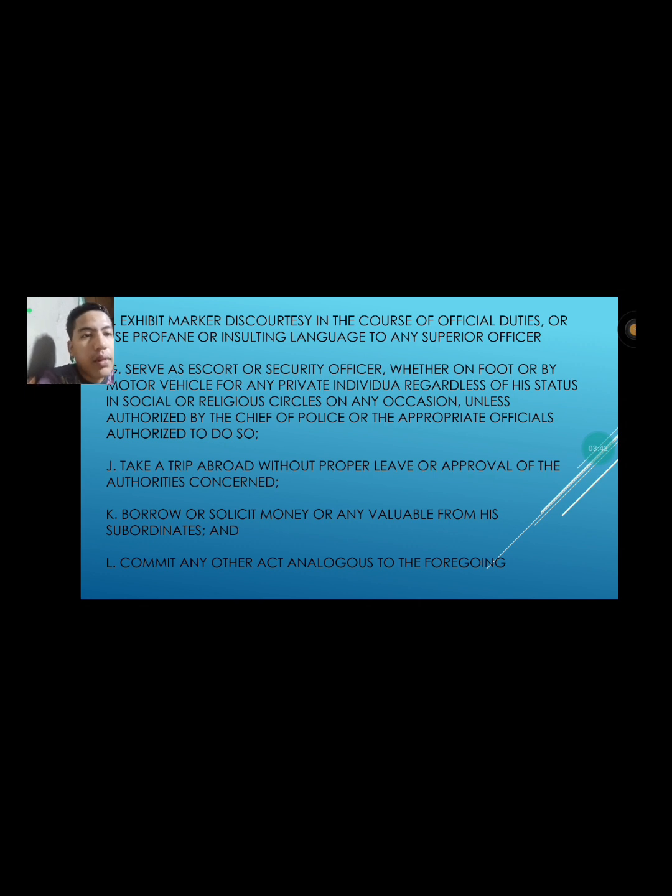Take a trip abroad without proper leave or approval of the authorities concerned. So dapat, kung aalis ka ng bansa, pupunta kayo ng pamilya mo o ikaw, take a trip abroad, dapat meron kang proper leave sa mga superior mo. Approval of the authorities, kailangan gumawa ka ng approval letter. Dapat approved yung pag-alis mo, kasi kung hindi, violation yan.